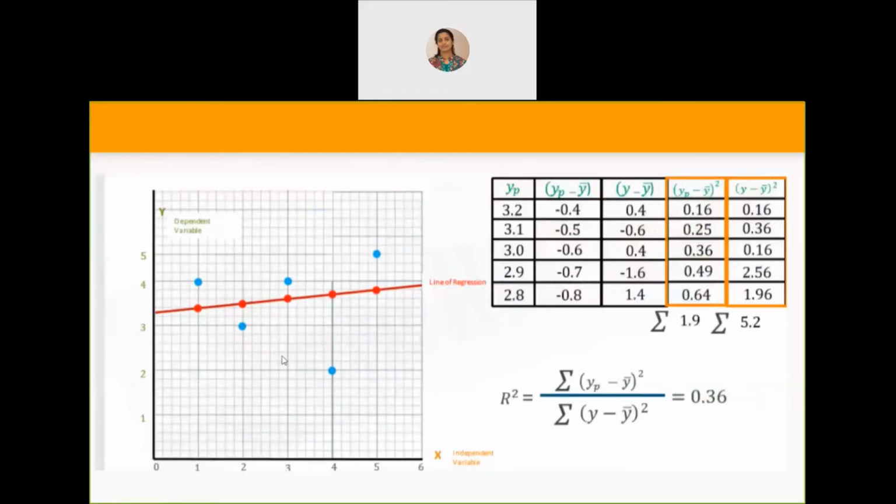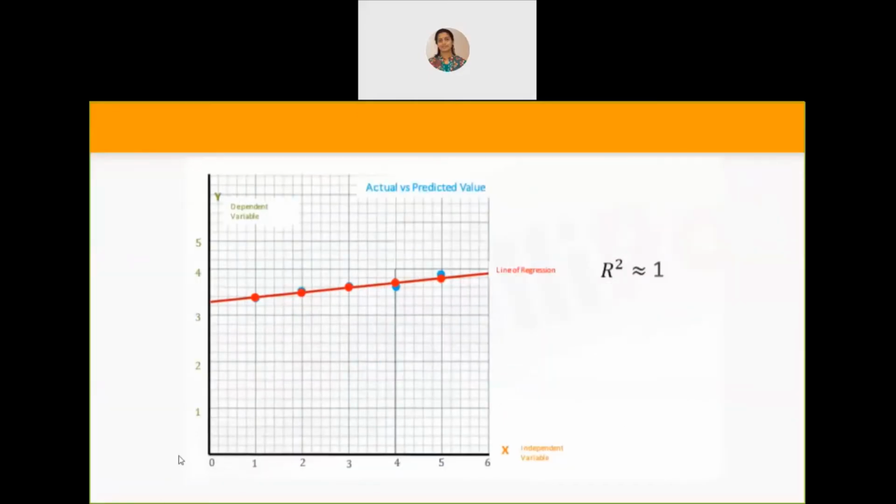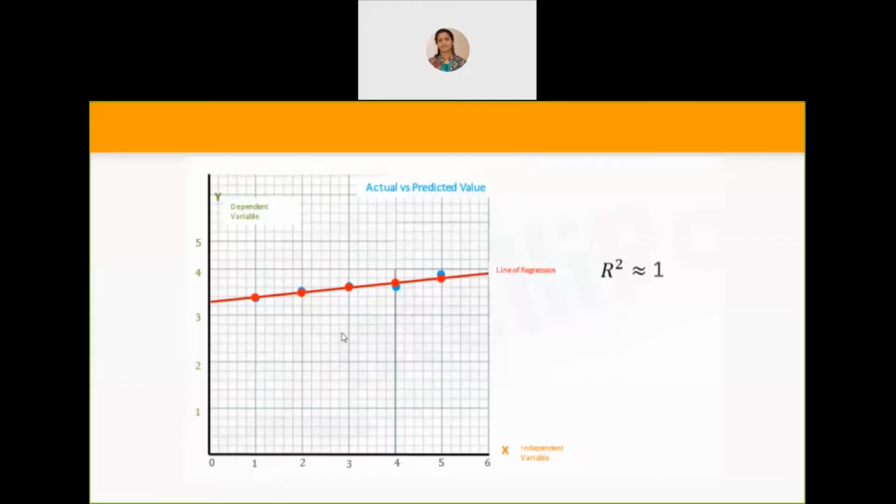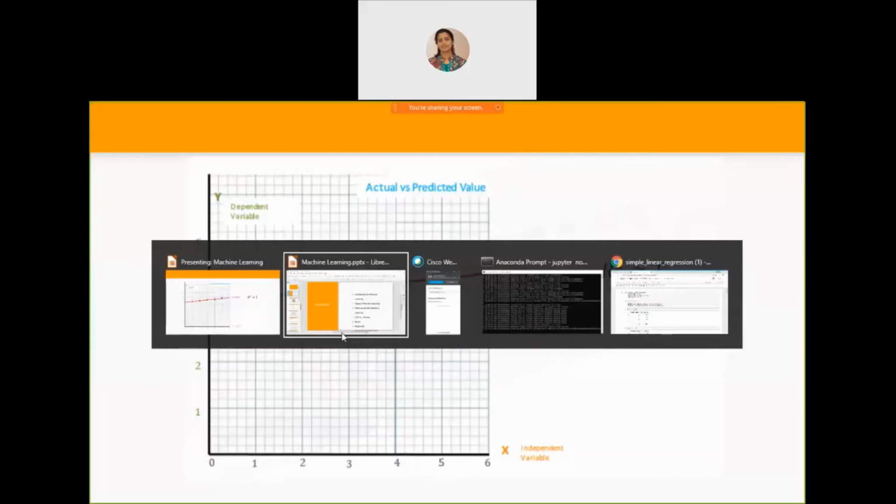Okay, so here in this case, the R square value is 0.36, which is 36 percent. And if the R square value is almost equal to 1, then our predicted value is a good one. We consider our model a good model if our prediction error is less. Okay, so I'll show you the program. Let me share the screen with you.